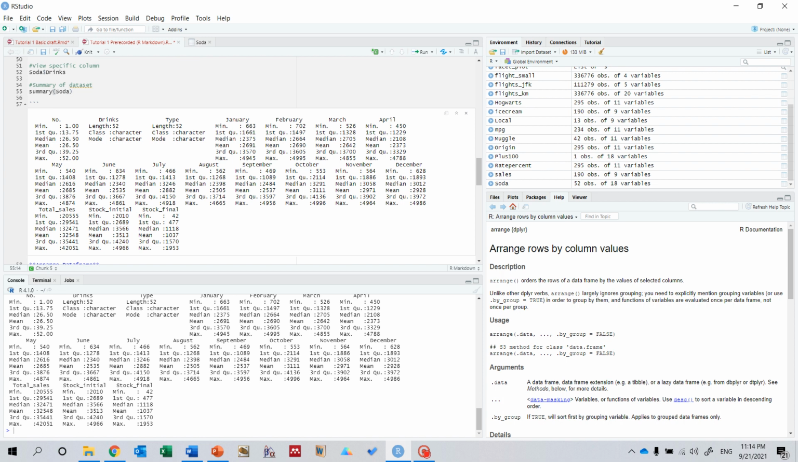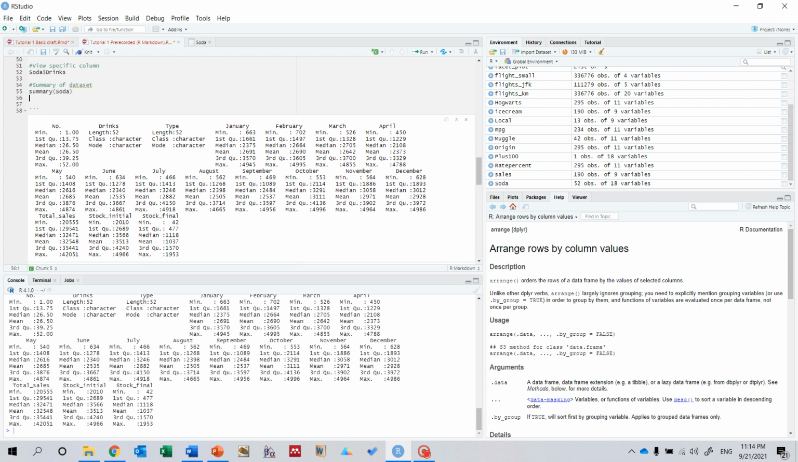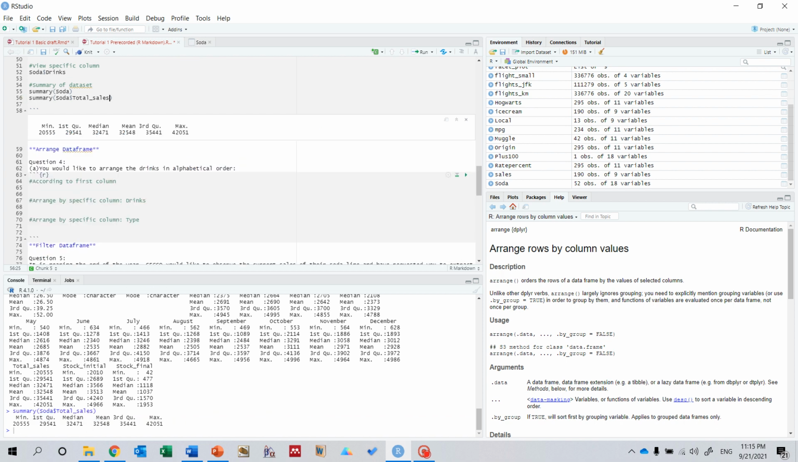But because this is everything, if you would like to see a very specific summary of the data set, again just use the $ sign. So go summary again, then soda, and now put a $ sign here, referring to which variable you are interested in. For example, if you want to look into total sales only, just type out total sales. Make sure the letter case is correct, and then press enter, and you see this very specific answer.